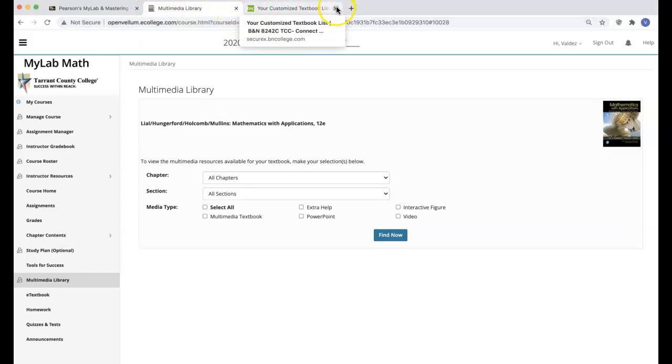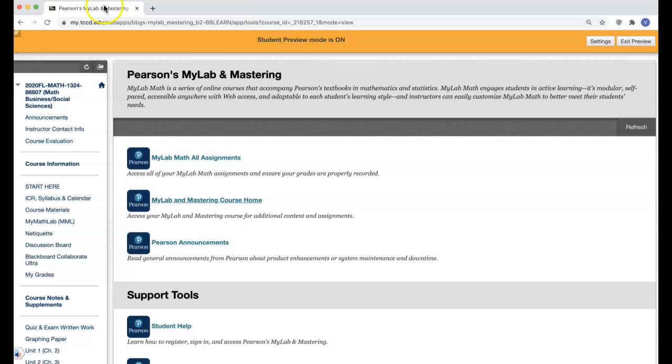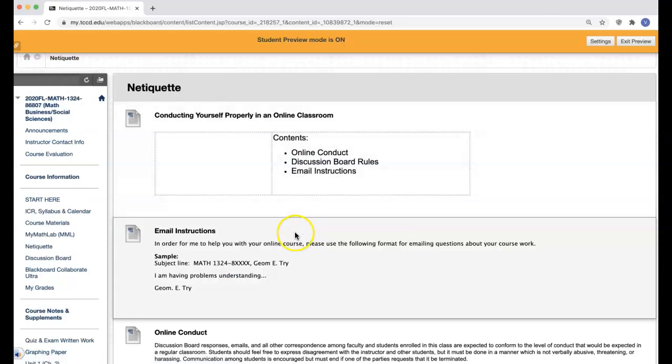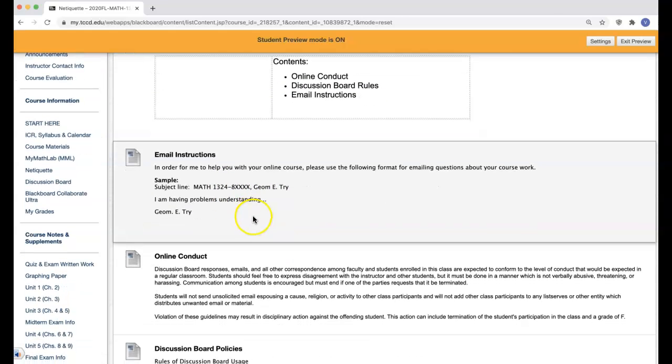I'm going to go ahead and get out of here. Other than that, this area here is just Netiquette, basic stuff I have to state on how to interact with each other when you're online. This is mainly for the discussion board area. The main thing I want to point out here is whenever you email me or text message me, I need you to state your name, what course you're in, and the section.